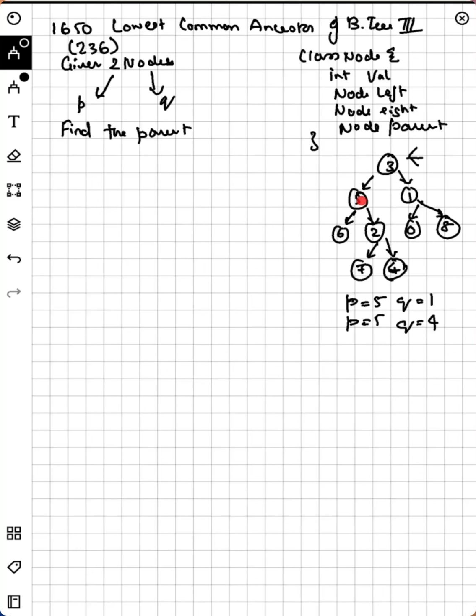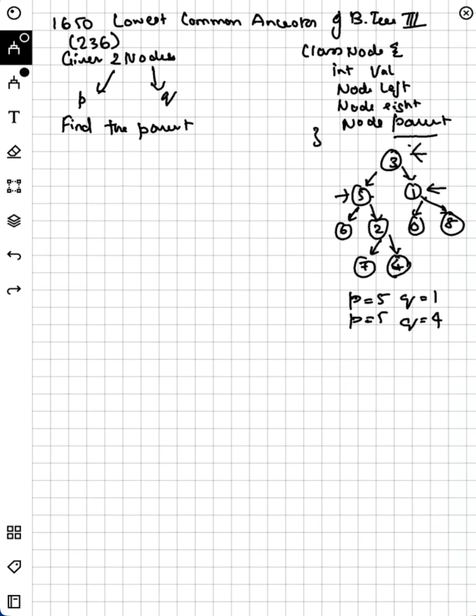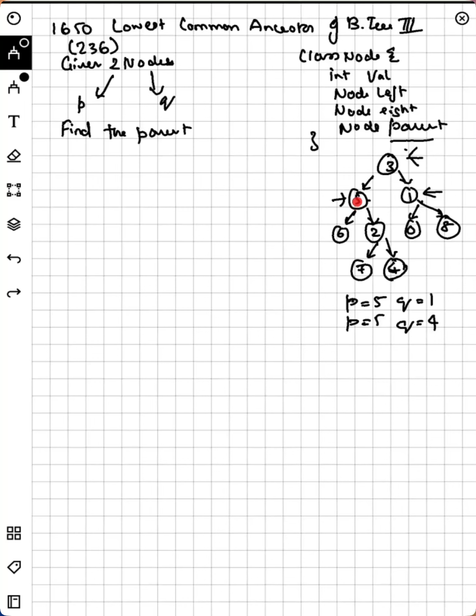Now, let us start thinking about the current problem, where we are not starting from the root node, but rather starting from the target node itself. So what is different is that apart from the value, the left and the right, we are also given the parent. We are given the parent link.